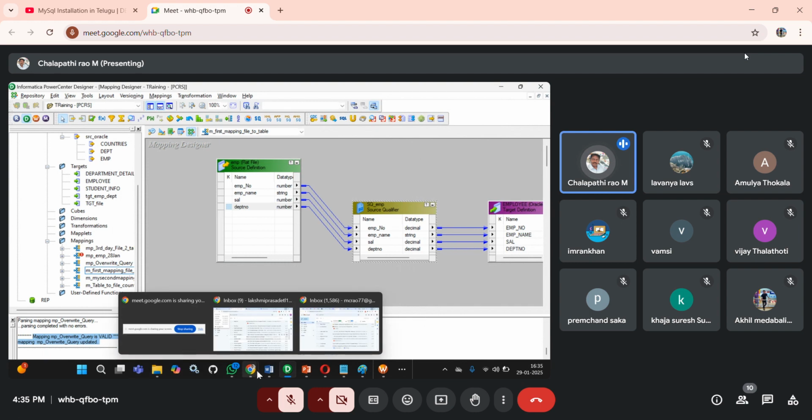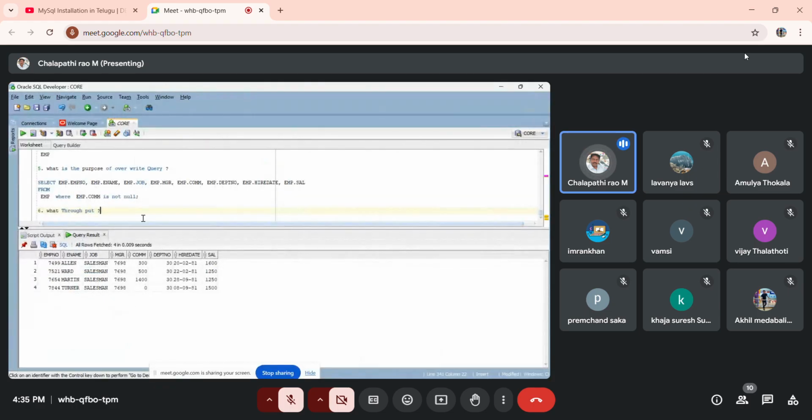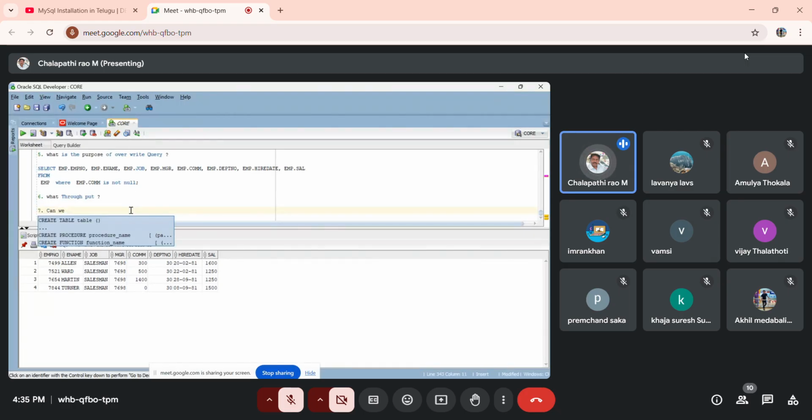Here there is also an important interview question. What is it? Can we write an override query whenever we have taken the source as a file? Can we write an override query in the SQL source qualifier query? Source qualifier.